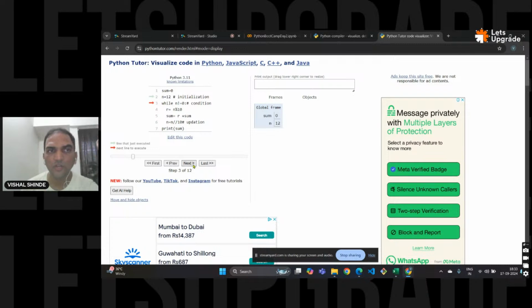Now comes the important point. While 12 not equal to 0, condition is true, right? So the next step should be this. It will enter the while loop. This is the while block or while loop, you can say. Inside while, these three statements are inside while. How did I identify that it is inside while? It is not written exactly below while. Okay, it has some space, that defines that it is inside while.